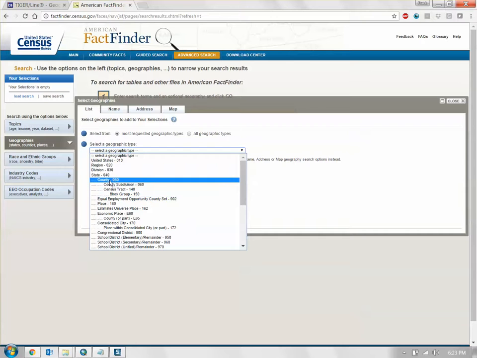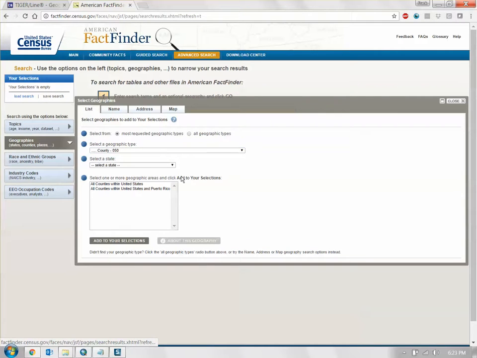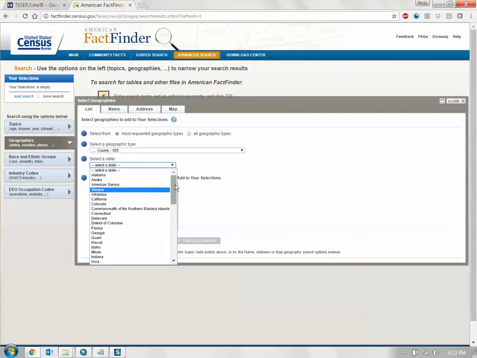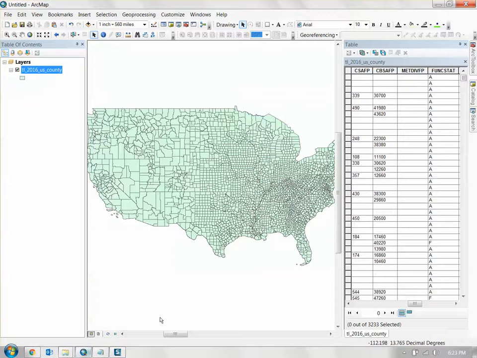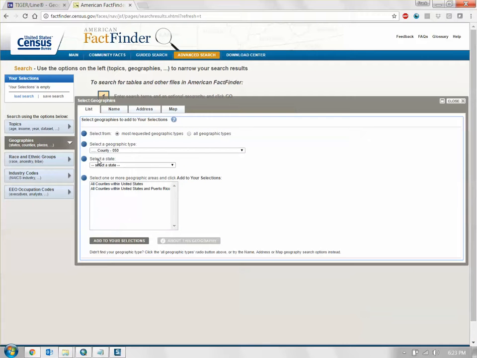For today's tutorial, we're going to use county, and the county is a good size for a national United States level data set. When you select county, you can select a state if you wanted to only get data for a specific state. But since we're going to do a map that represents the entire United States, we want to just leave this blank, as its default. And you see you can select all counties within the United States.